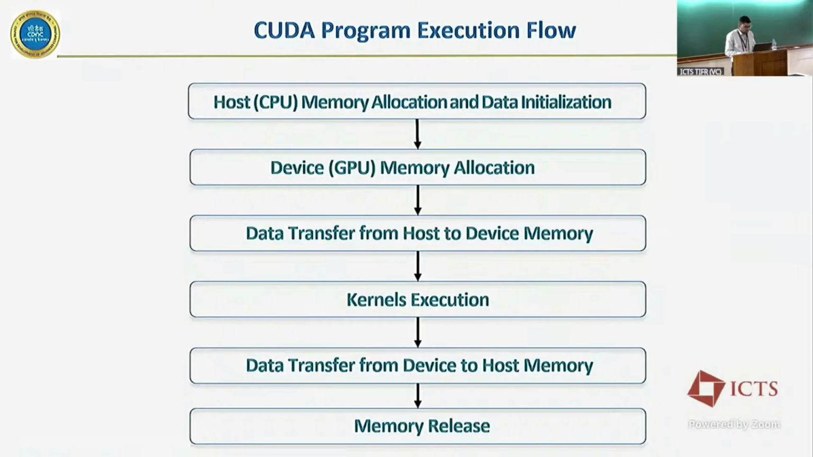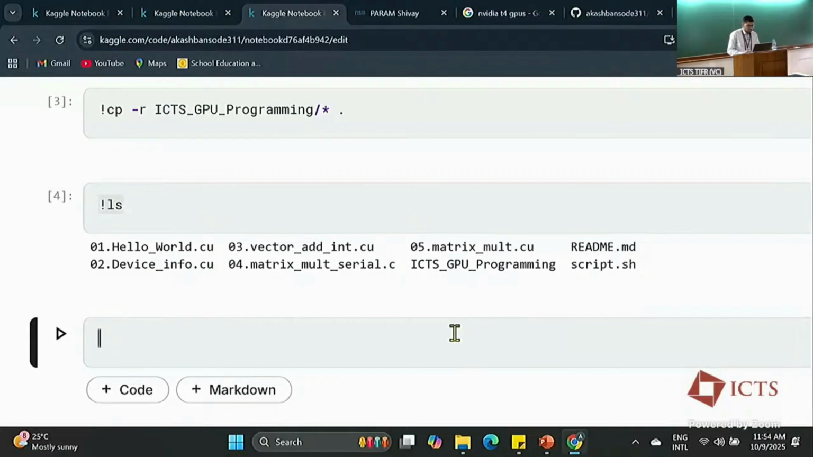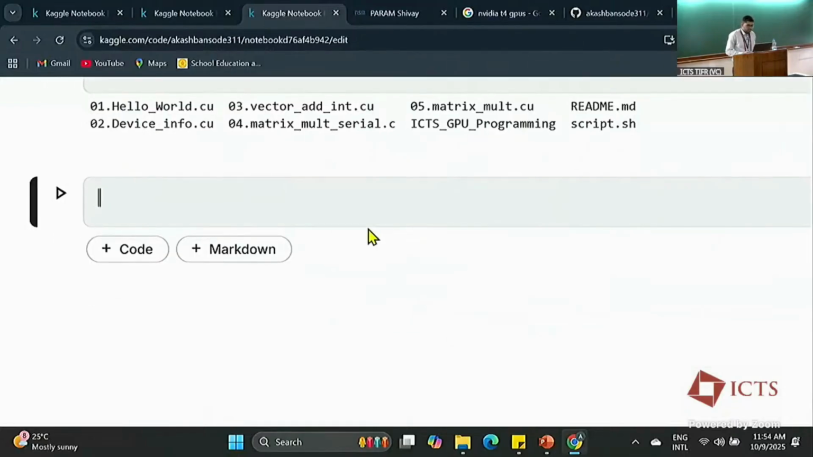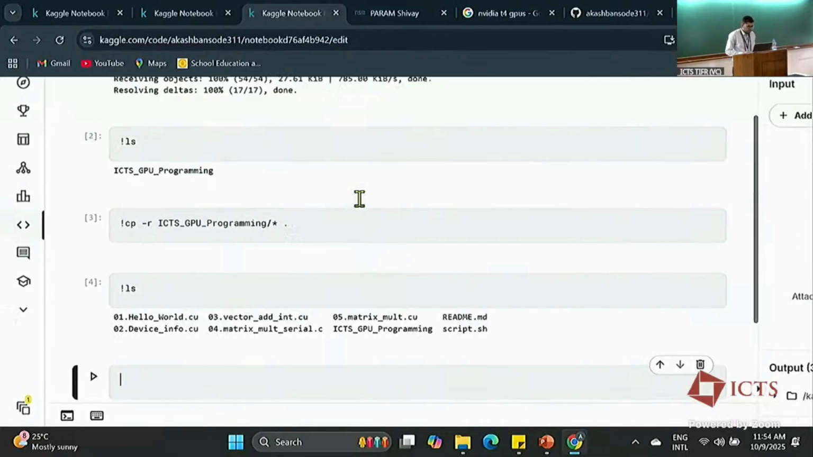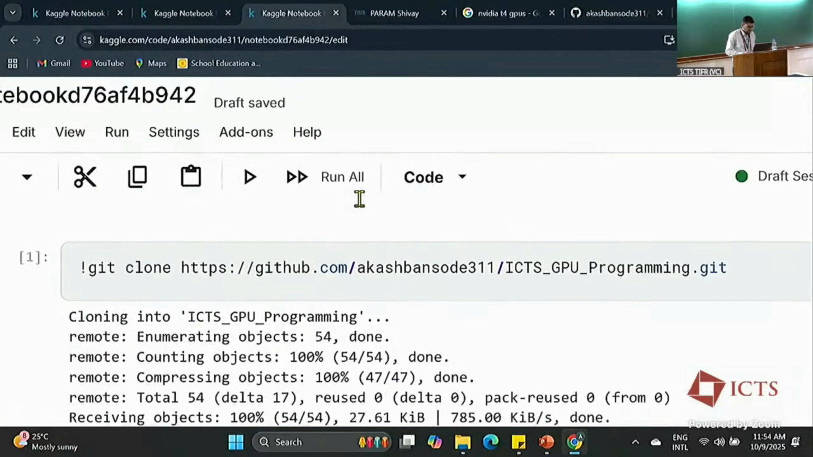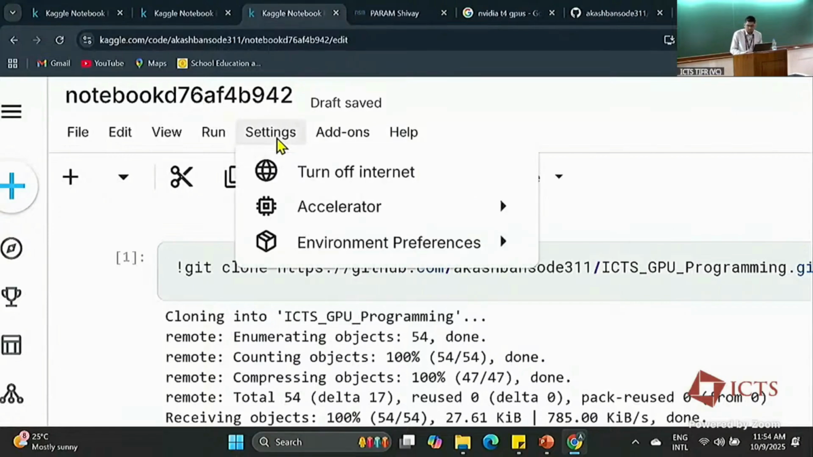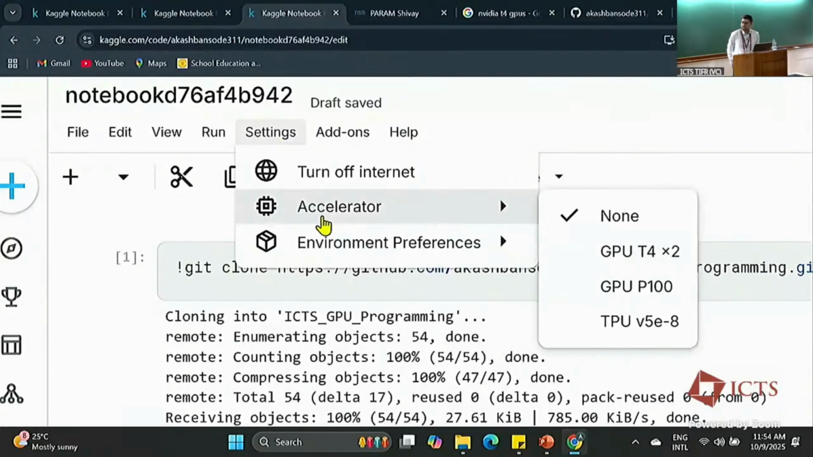So I'll move on to Kaggle. Right now we are on the CPU. How can we see that? On the top side, you can see the settings here. I hope you can see it. Here is the second option, the accelerator, and here we have selected none.